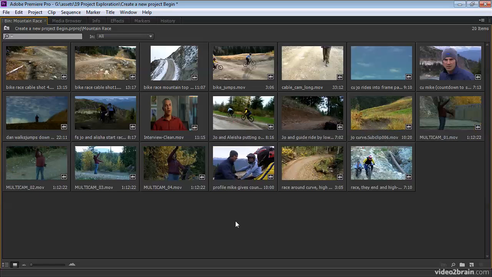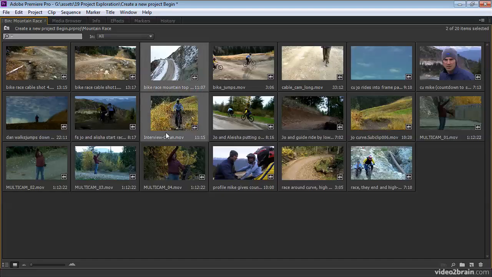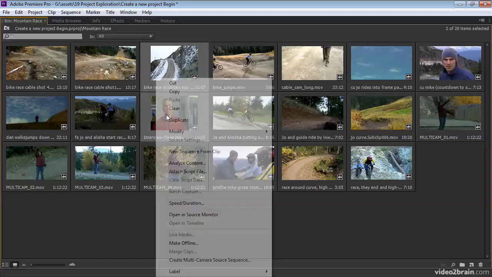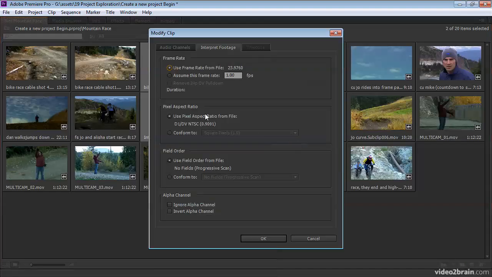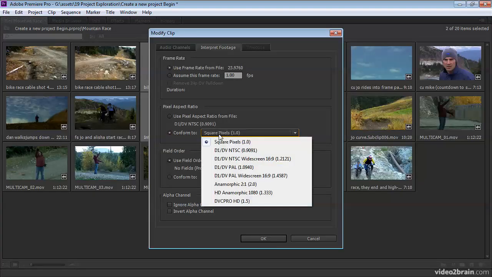But I can see that two of these clips have got a 4:3 aspect ratio. And now I happen to know that all of this media is 16:9, and these two clips have just been tagged wrong in the metadata. So I'm going to click on the first one, I'm going to hold down the Control or Command key and select the other one. Then I'm going to right click, choose Modify, Interpret Footage, go to the pixel aspect ratio. I'm going to set this to conform to NTSC widescreen.